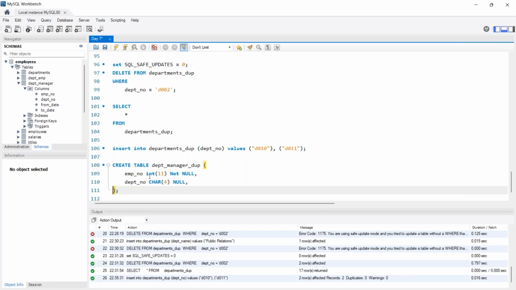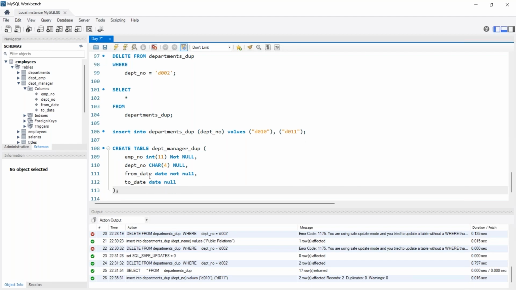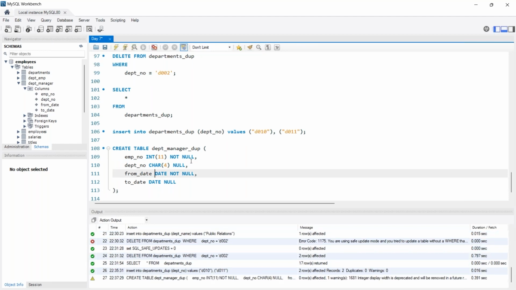Let's go with the next one, which is from date, and the type for this is going to be date, and this is going to be not null. Then we have the to date, again the type is date, and let's say this is going to be null. Now let's beautify it and run this.